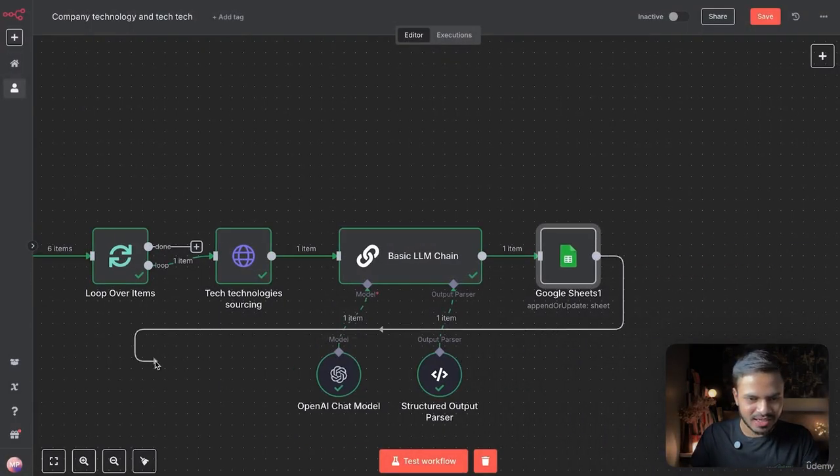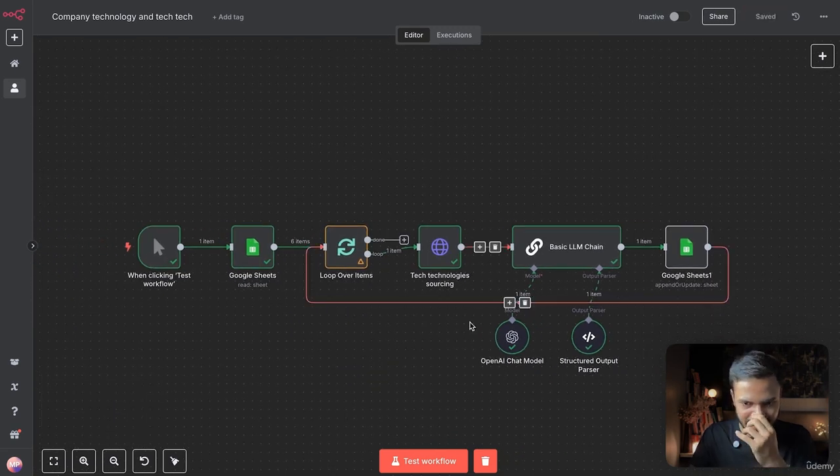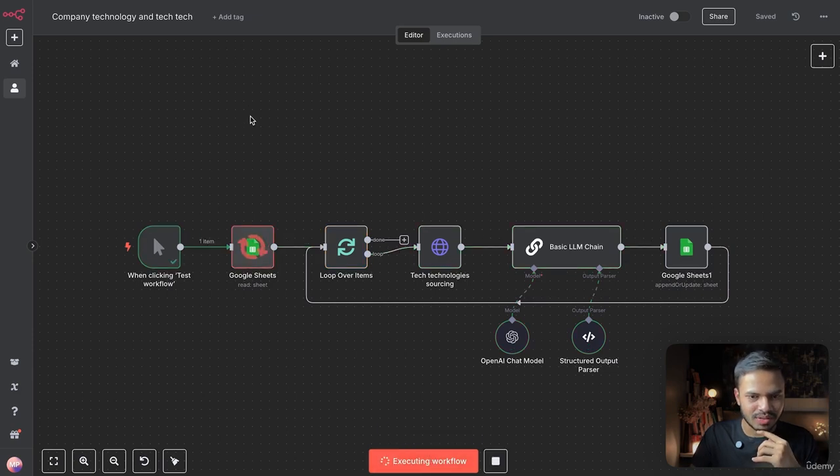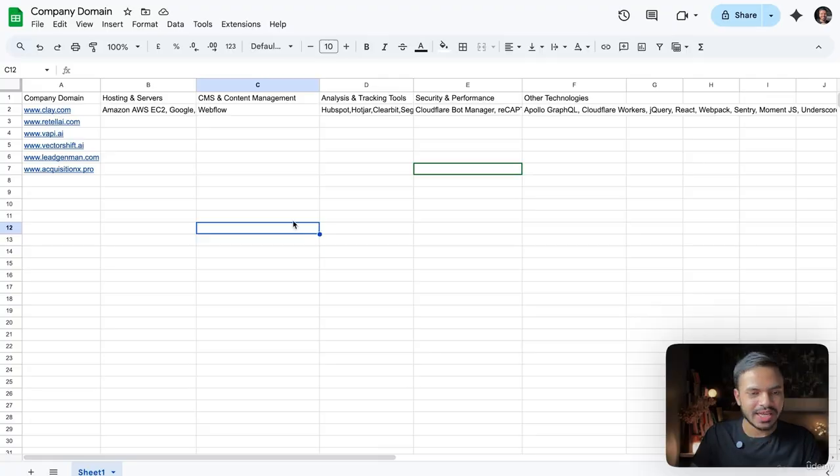Let us connect this loop back to this loop position. That's pretty much it for our workflow. Let us save this and let us test this workflow. Right now it is in the basic LLM chain. Yeah, so it will add one by one for Clay, then for retail.